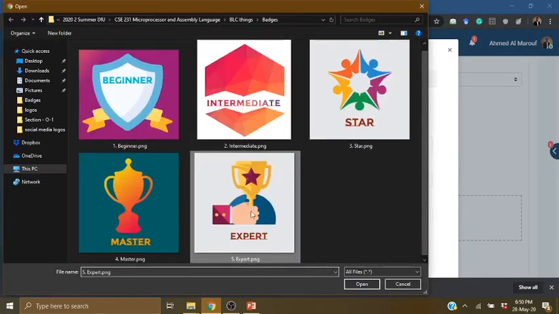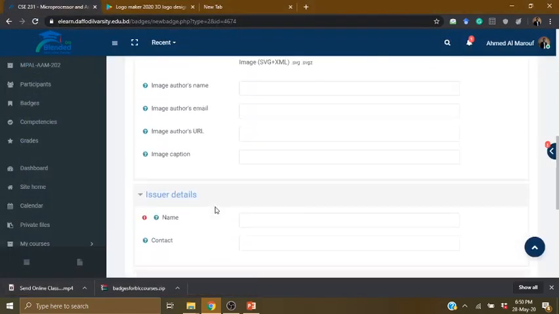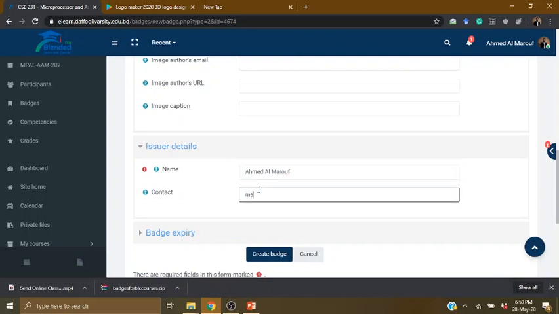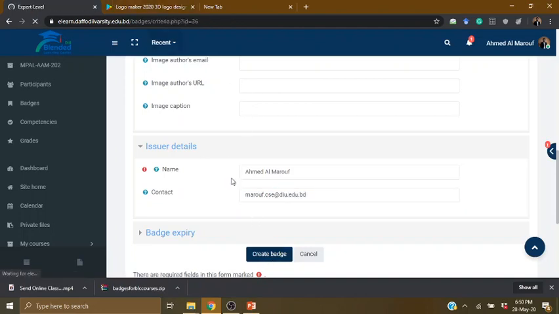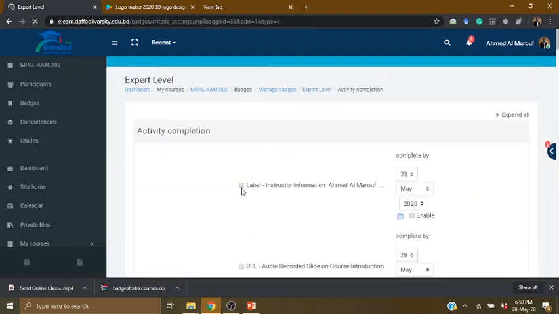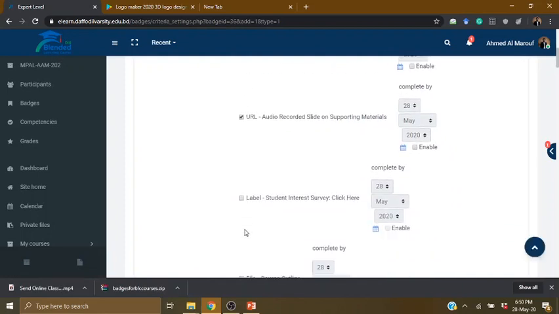the badge that I want to offer them. So this is the expert badge. Then the record part is my issuer name, that is only my name, and contact is my email address. And then I'm creating the badge. So while creating the badge, you have to set the criteria. So I'm selecting the badge criteria of activity completion, and I want each and every activity that has been already completed for the other badges to be completed here.